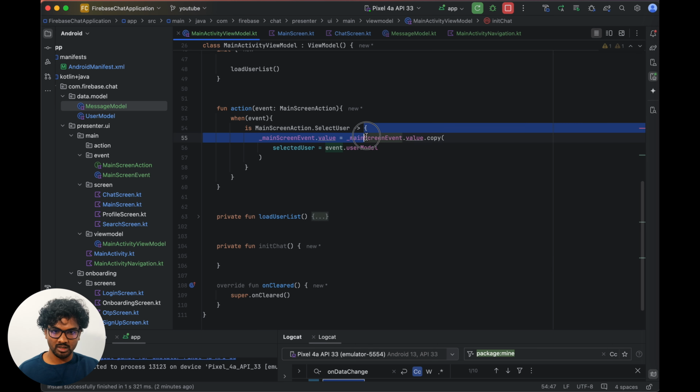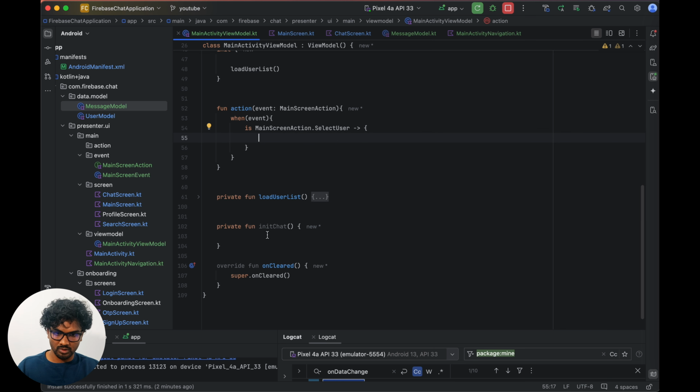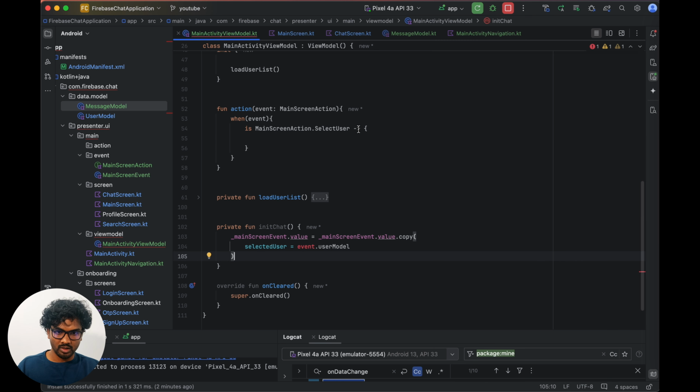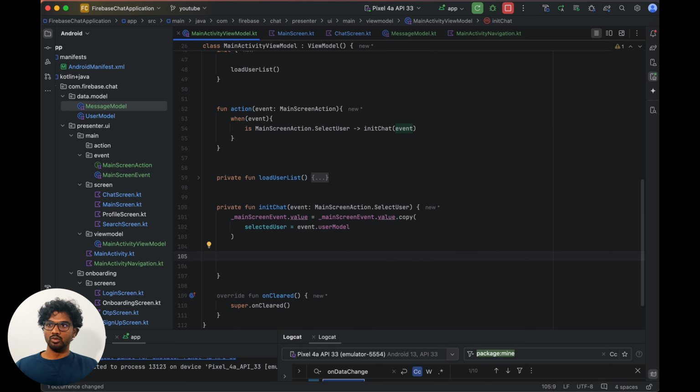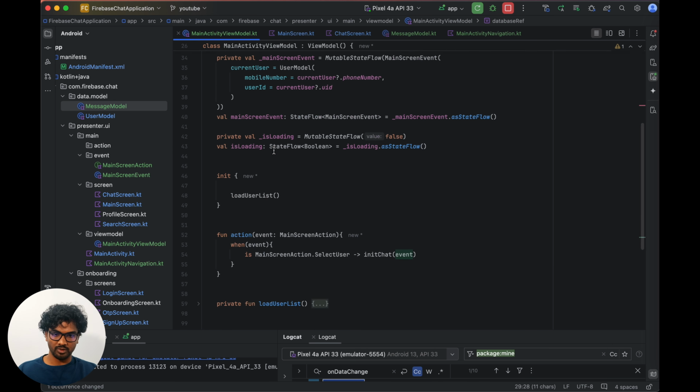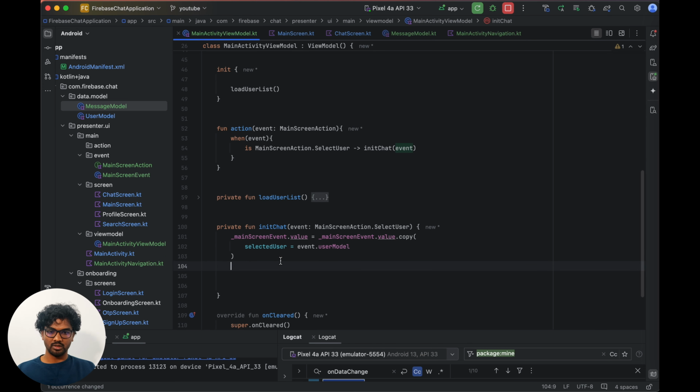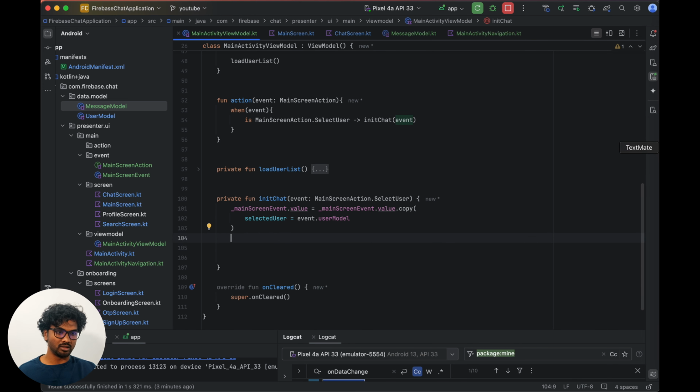message.select, inside this one I'm going to directly take this one over here. So this one we don't need. Instead of this, I'm going to add the initChat directly with the event. This event will come here. Then what we are going to do is create one chat. We have a DB over here, right? So okay, DB reference.